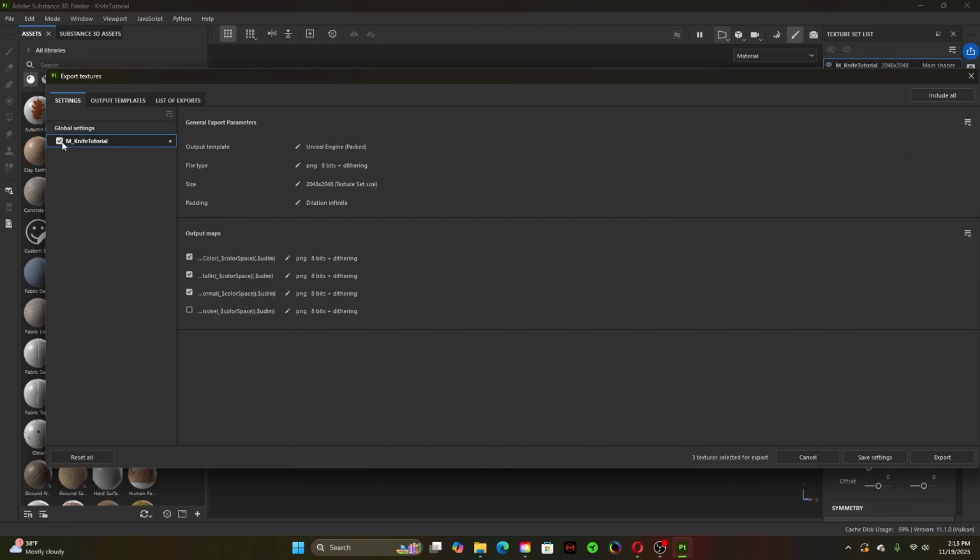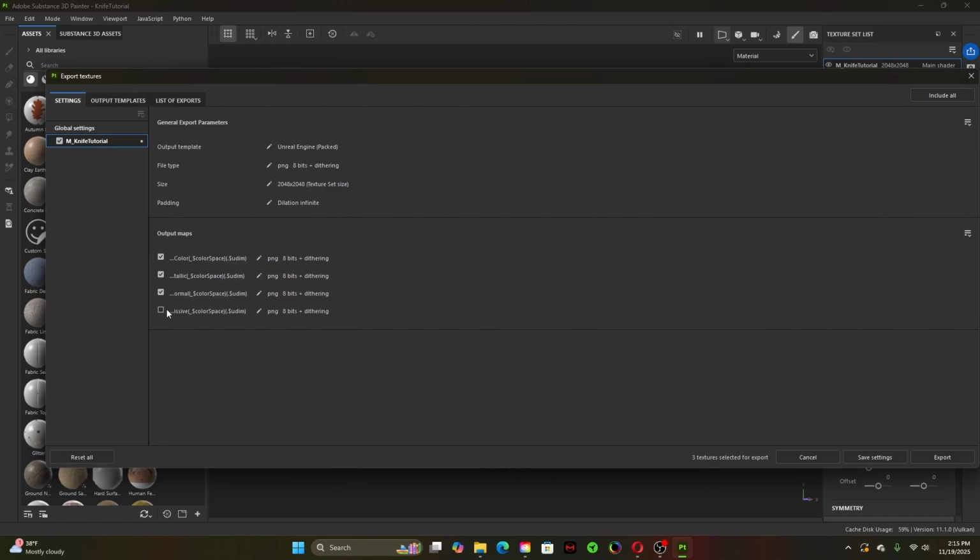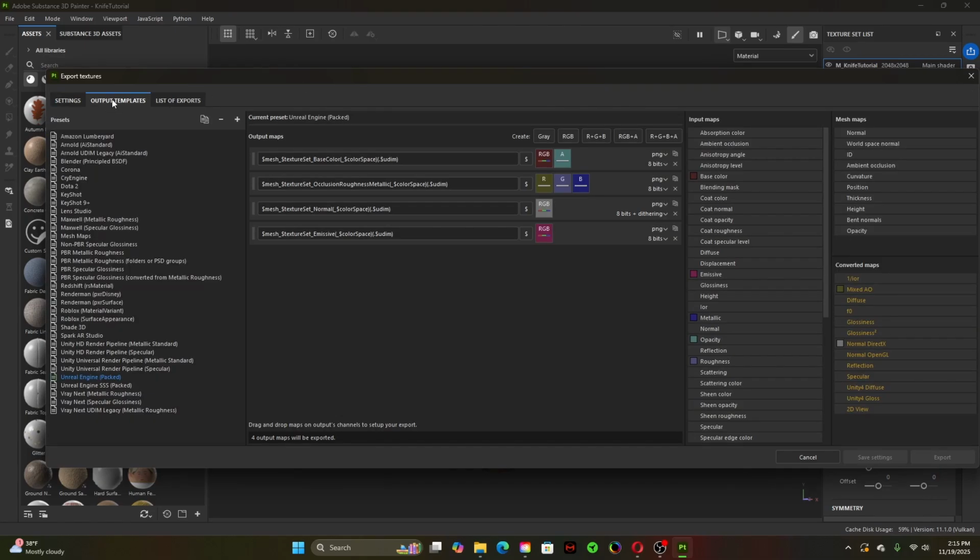Gonna go to here to knife tutorial. This is the material. And you can see right here, I already have this one unchecked. For a good reason. Because if we go back into here, looking at all the templates, and we look at the Unreal Engine packed template, it's telling us what textures are being exported right here. So this is going to be that base color. This is that packed texture. This is the normal, and this is emissive. The emissive texture we are not using because knives don't emit light.